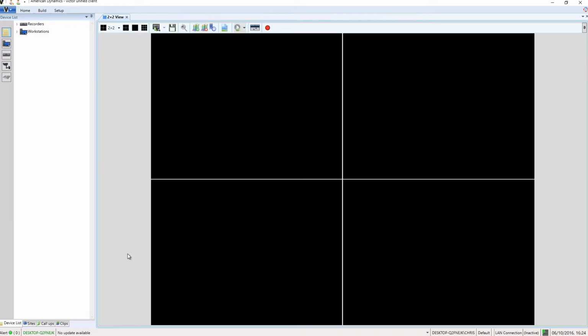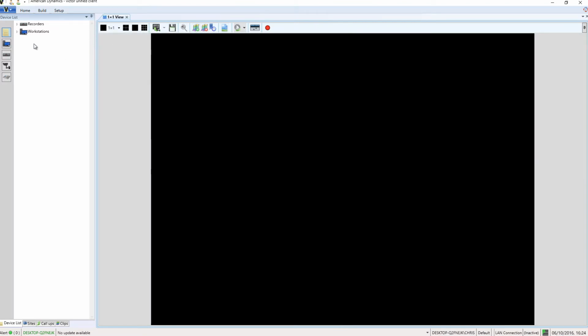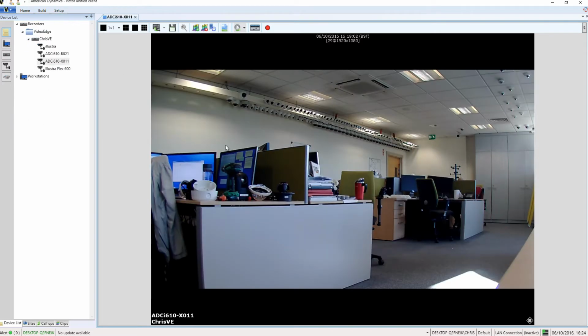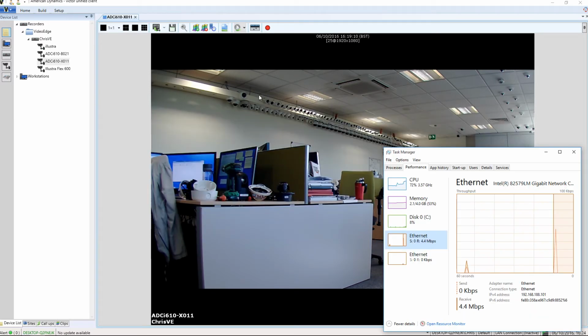to save and close. Next, I'm going to change my view here to a 1x1, and I'm going to add in one of the cameras from my VideoEdge recorder, and you can see that is streaming there. And if we take a look at the top here, we have the resolution, which is 1920 by 1080. What I'm going to do now is open up Task Manager in Windows, and you can see that that's using around about 4 to 4.5 megabytes a second. You can see that on the chart there as well.